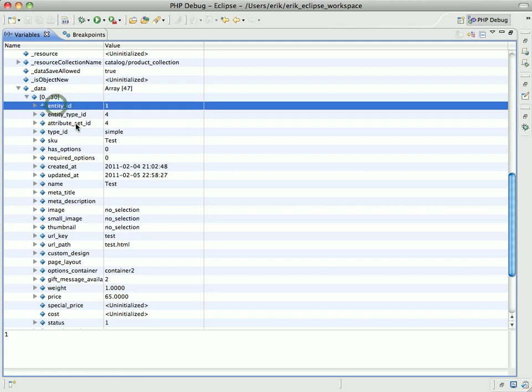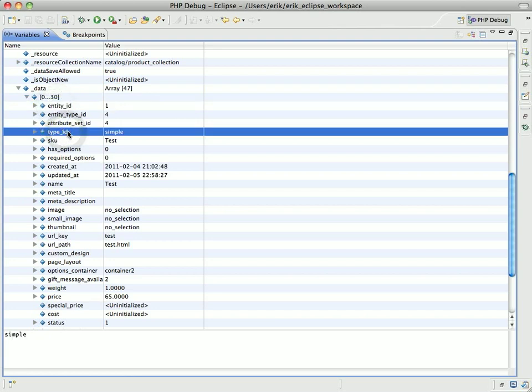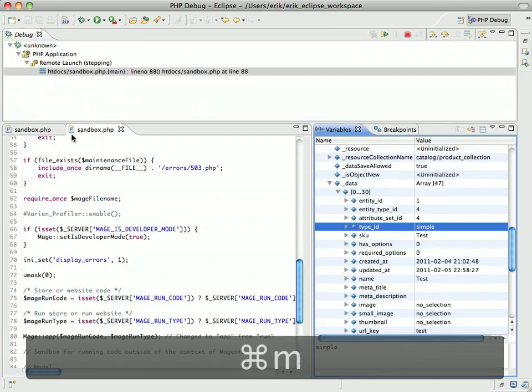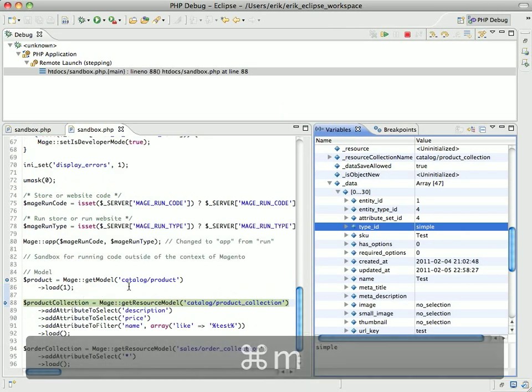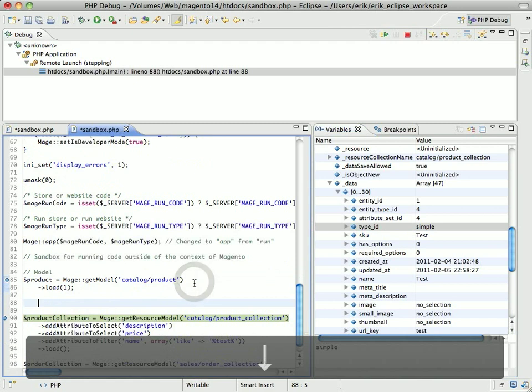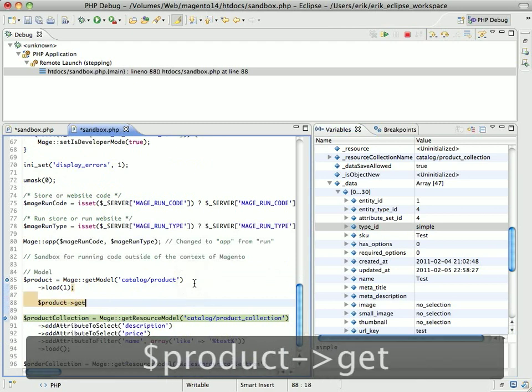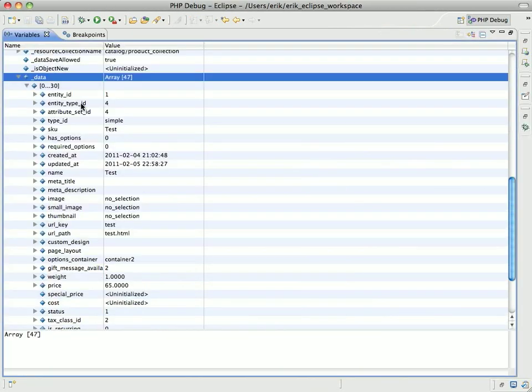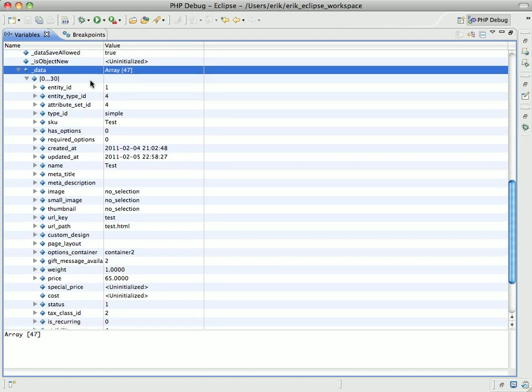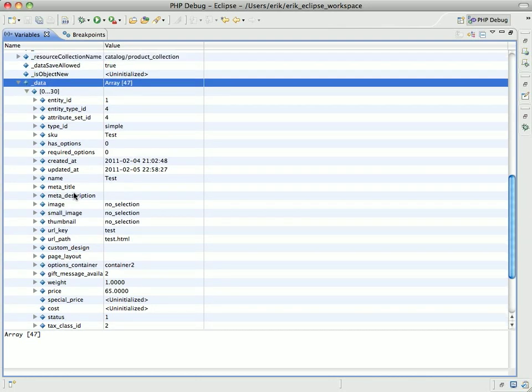If I wanted, for example, this type ID value right here is the equivalent of doing product get type ID or product get data type ID. So this data property is where Magento stores all those values. It can be very helpful when I'm trying to understand Magento functionality. You can go in, set a breakpoint at a certain point where a model gets loaded, and see the values that are set on that.